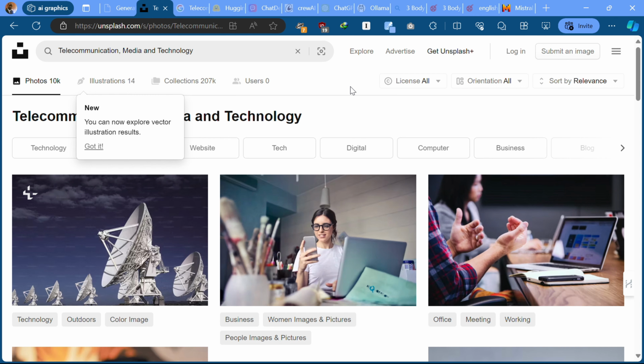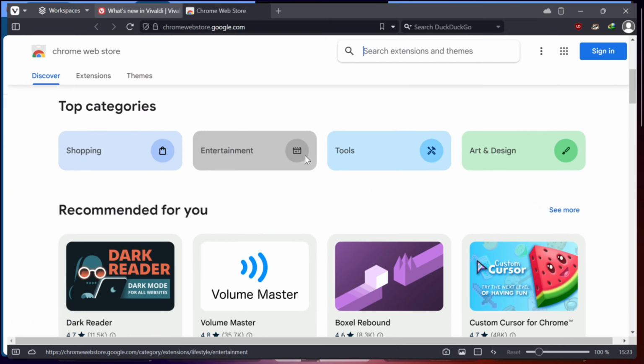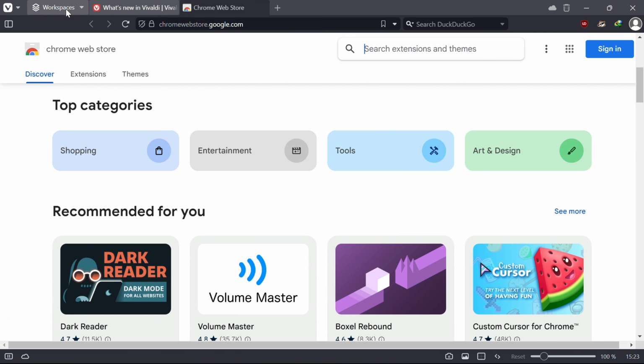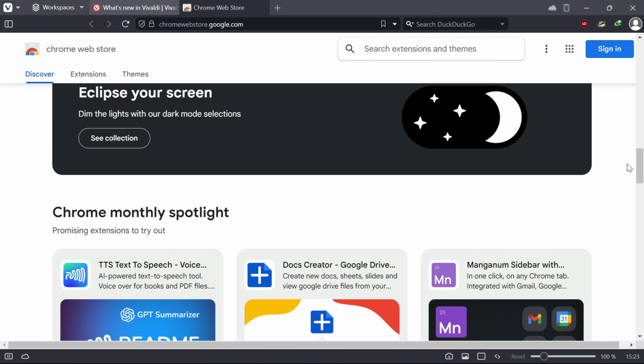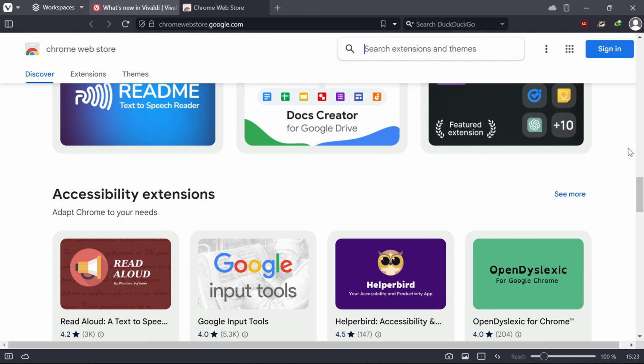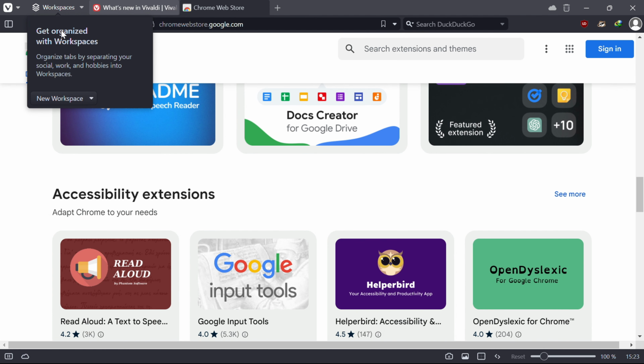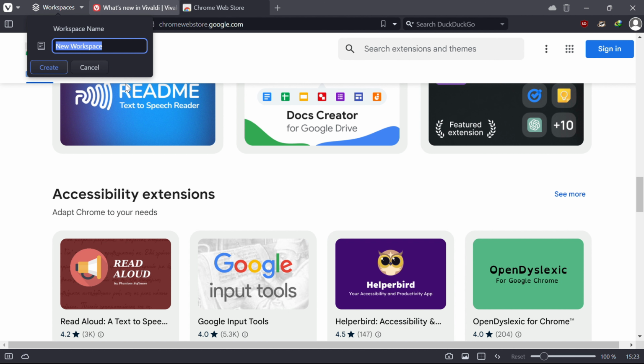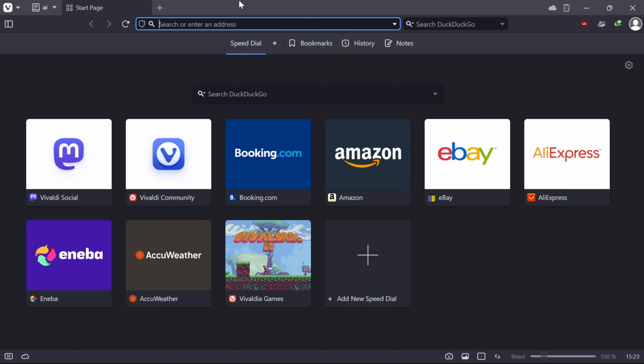Another browser that has all these features I've talked about is Vivaldi, because Vivaldi also has workspaces. I used to use Vivaldi mostly before. It's one of the best browsers for customizing whatever you're working on. Simply come to new workspace, give it a name, let me just call it AI, and I create that workspace. You can see this is a workspace that has been created called AI.